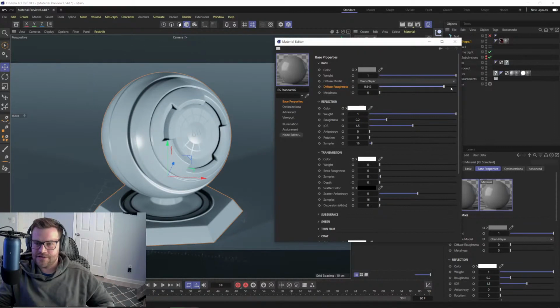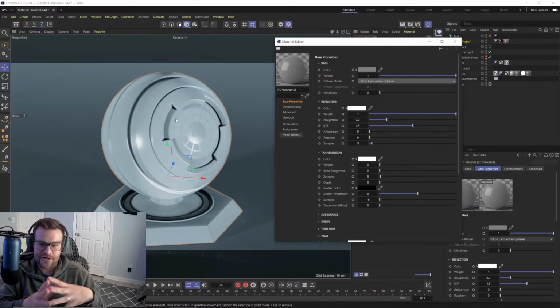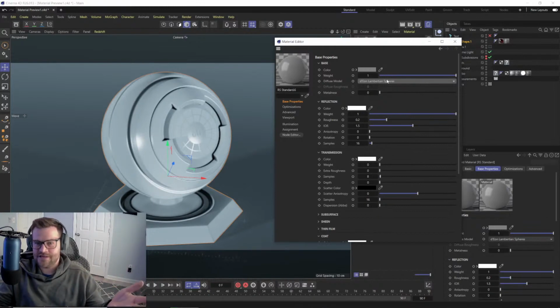So basically, we can adjust the roughness here, but if we want to change this diffuse model to the Lambert one, basically this grays out our diffuse roughness, and it's going to make it have a very high diffuse roughness. So if you're going to use something like brick or something that has a very high diffuse roughness that's not going to be reflective at all, you're going to want to use this version, and that's just going to be the way to go for that.